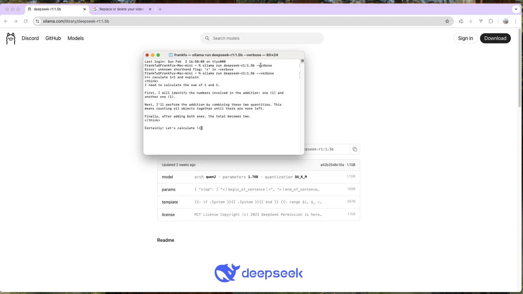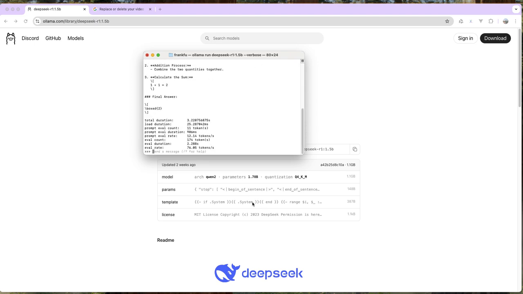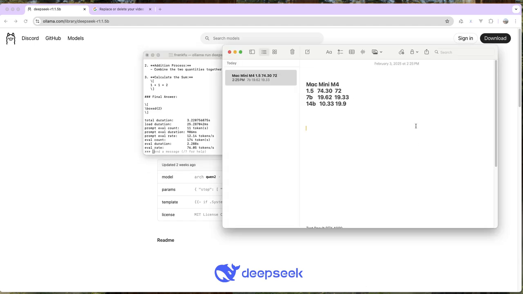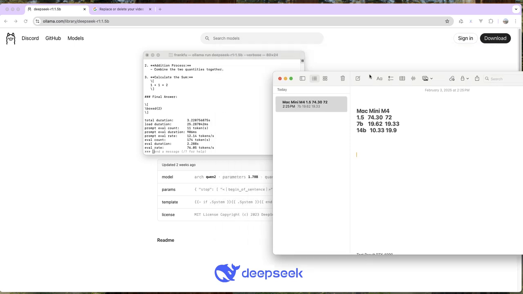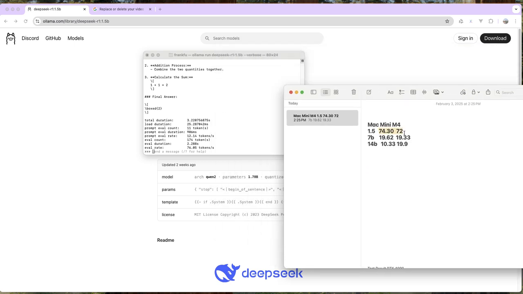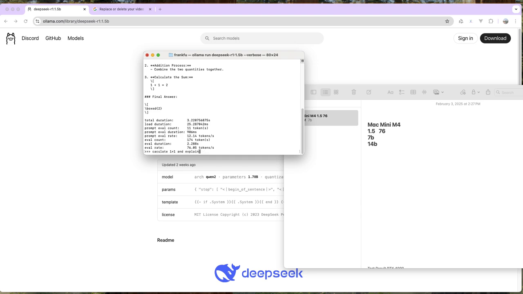Okay, so this one is 1.5. Let's get over here, 1.5, and remove this thing. The result should be pretty much the same as yesterday. So let's try one more time.